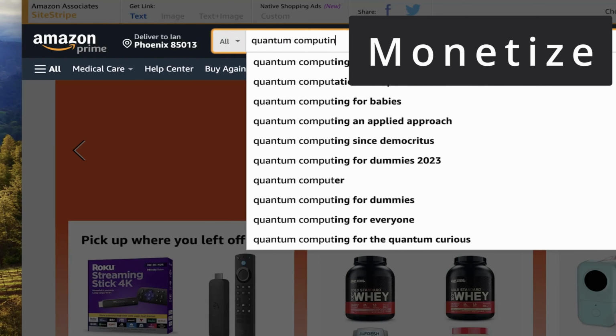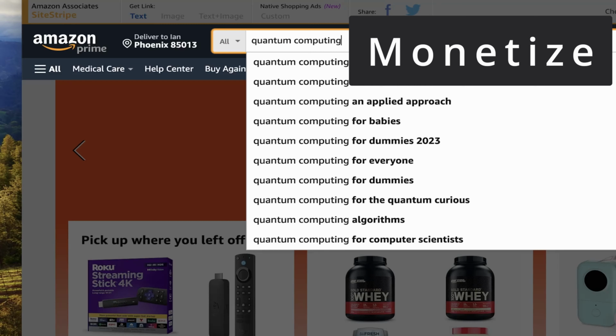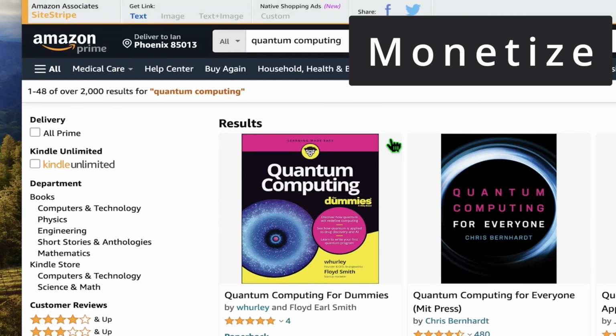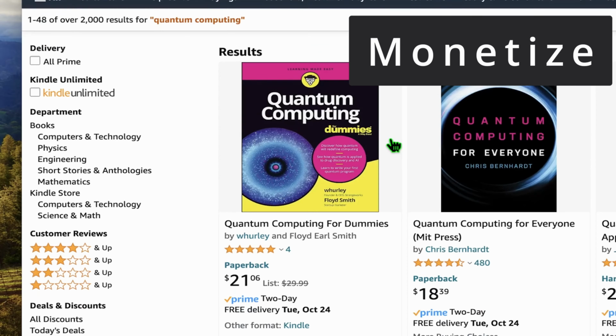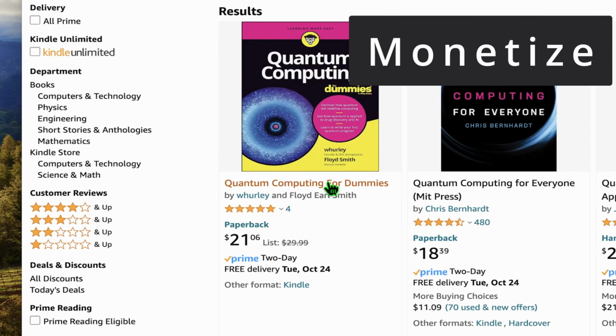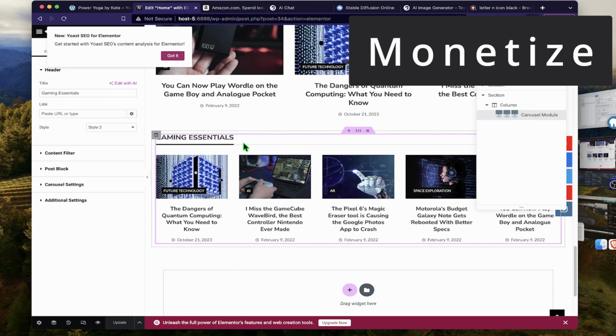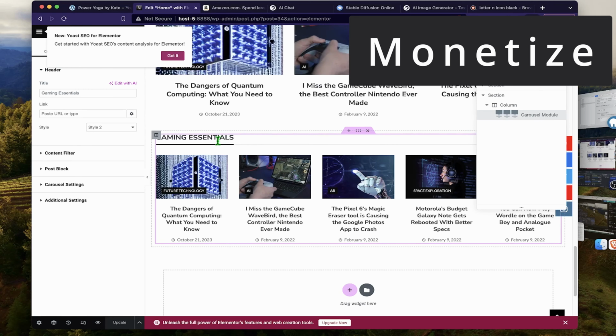We have an article on our website about quantum computing, so I'm going to search Amazon for that. In the results, we have some books about quantum computing. Let's click on Quantum Computing for Dummies, and then click on this button that says Get Link Text. We're just going to get a text link that takes visitors to this page for this product on Amazon.